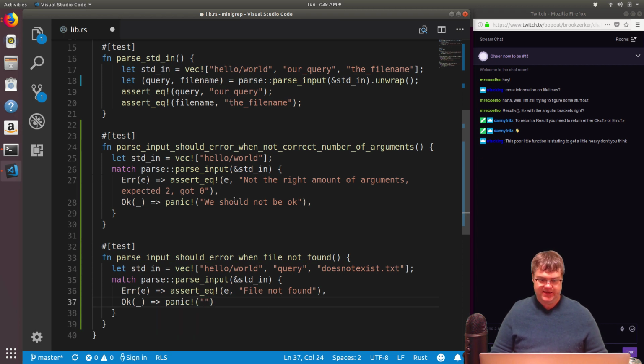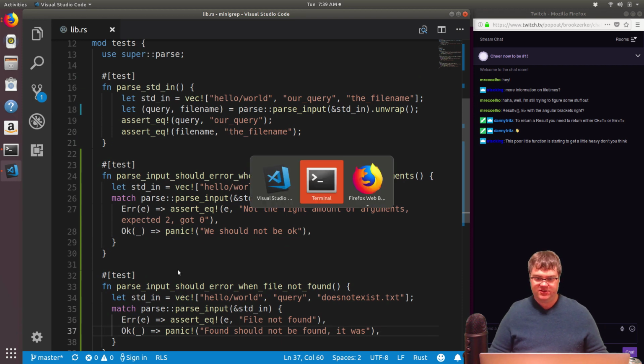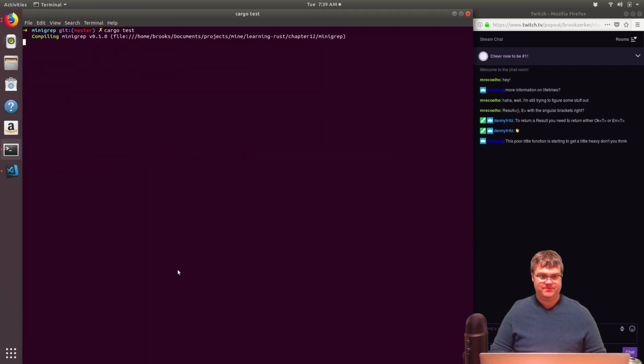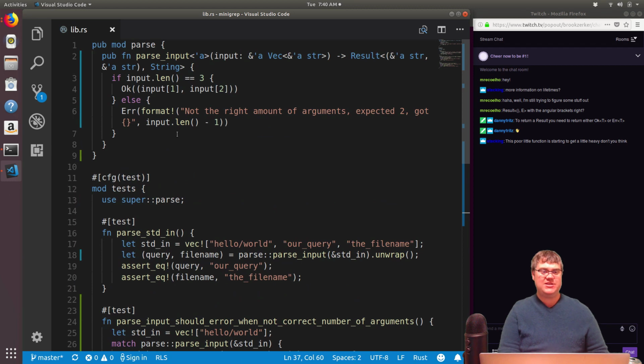And we're just going to say file should not be found was. So we'll save this. We should run it, and the test should fail. When file not found, okay, so file should not be found, it was. And I think that's mainly because this parse input actually isn't doing anything.